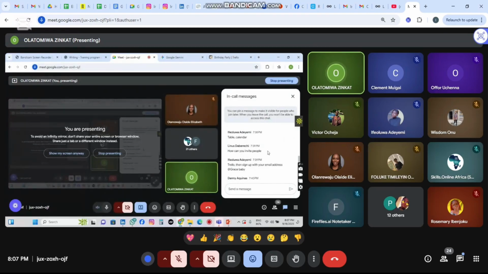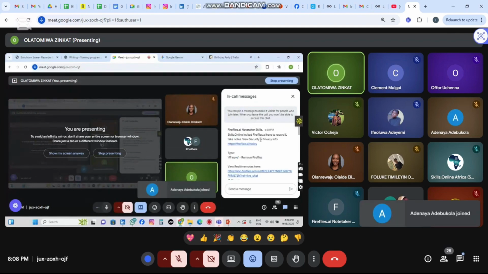Search for Trello, then sign up with your email address, especially Gmail. Just click on continue with Google and follow the instructions. Okay, that's all the questions in the chat. Any other questions?